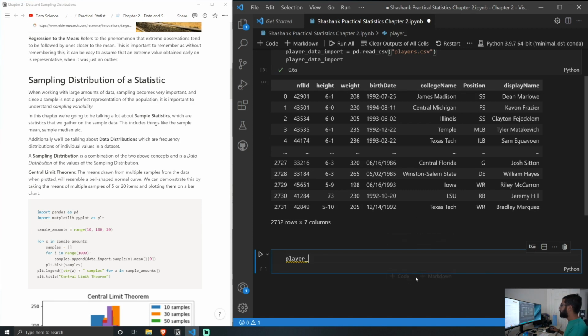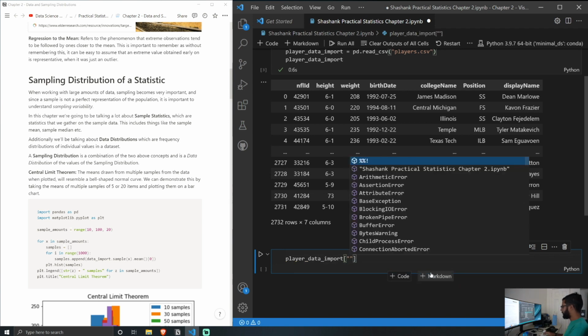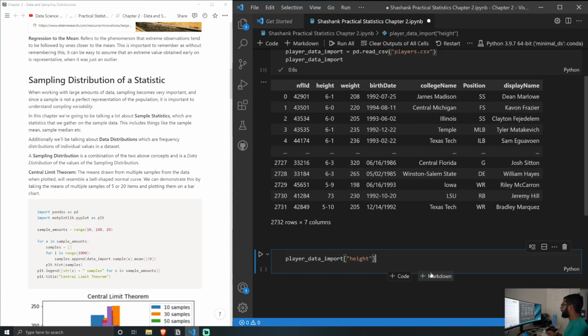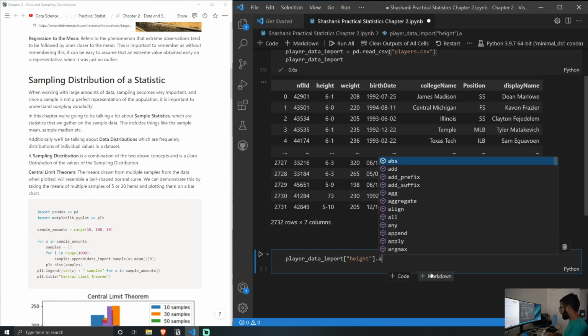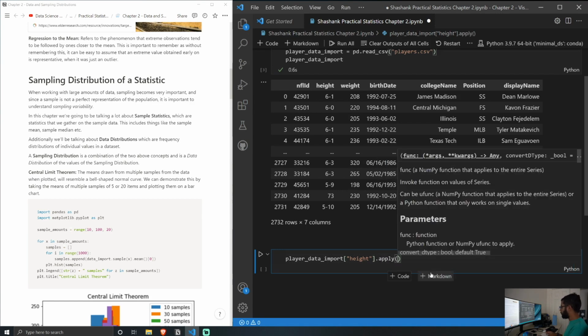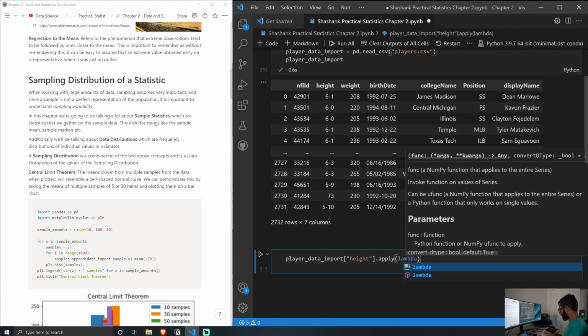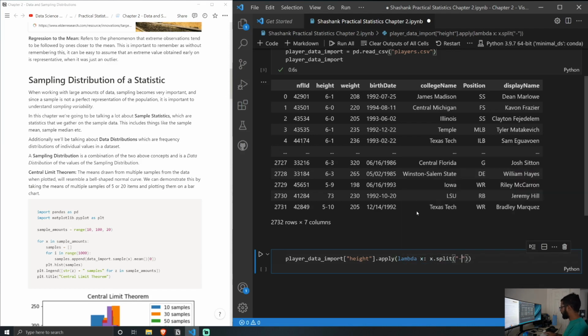I'm curious. So let's do player data import, and then the height, and then dot apply. I think apply is what we use for series. Yeah, a NumPy function that applies to the entire series. Cool. Okay, now we're going to do a lambda function. Lambda x. A lambda function lets us do a function in a single line, and we're going to do x dot split, and I want to split by this.